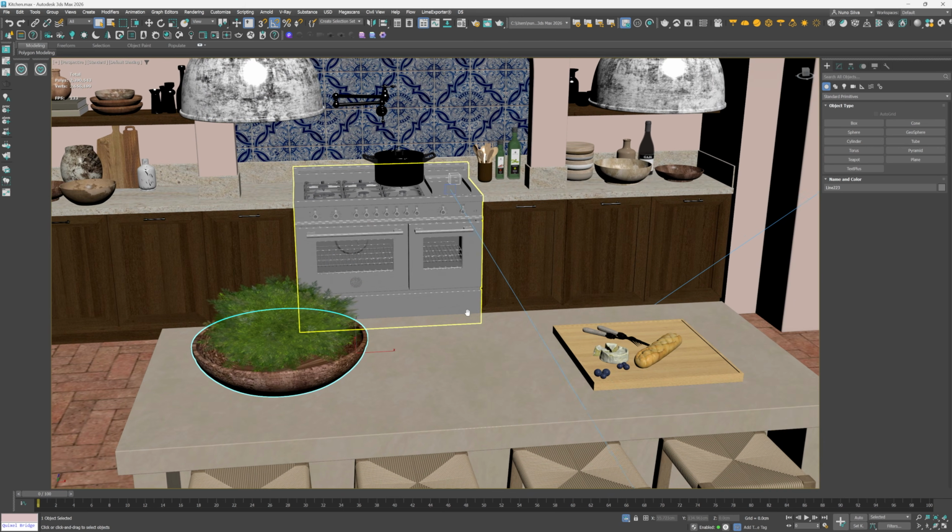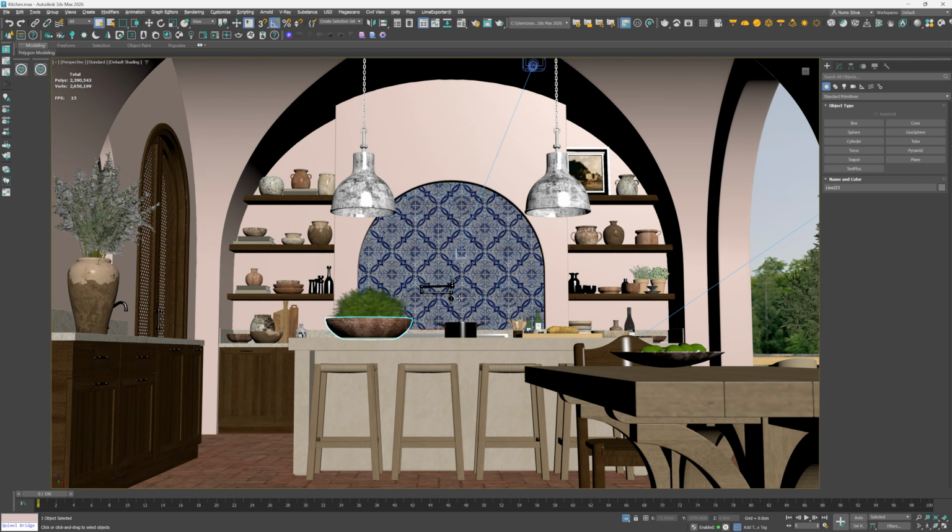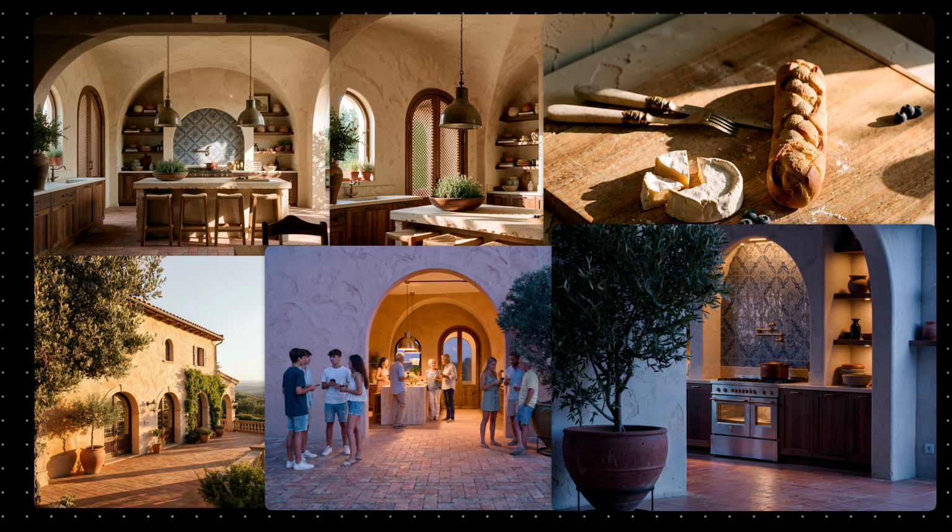I took one simple 3D model and turned it into dozens of realistic images and cinematic animations. And I want to show you exactly how I did it.